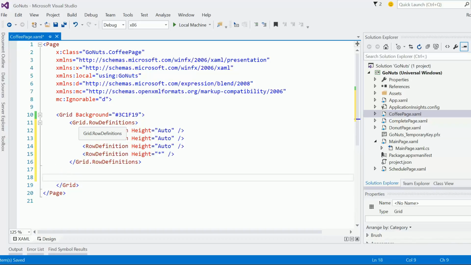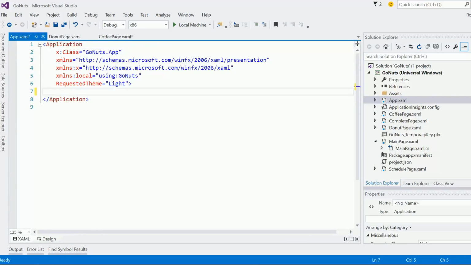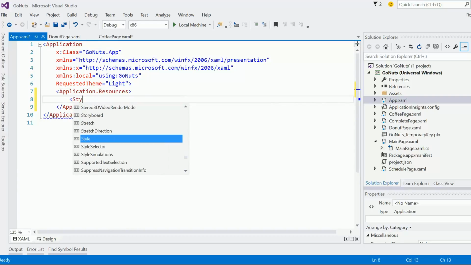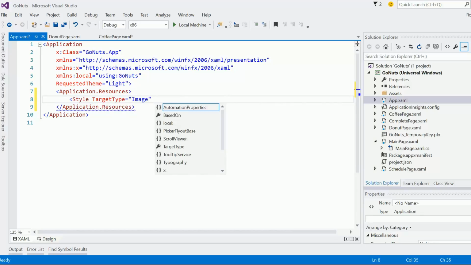Okay, very good. So I know I'm going to need my image. Now at this point I have a decision to make. Do I basically copy and paste from the donut page, or do I take the step of grabbing out all the stuff, because I'm going to reuse it all, and putting that into a style? So let's do that. I'm going to go to the App.xaml. I know I'm going to use it on multiple pages, so this is the right place for it, and we'll create a Resources section and create a new Style, and the TargetType will be Image, and then the Key equals WhiteLogoStyle.